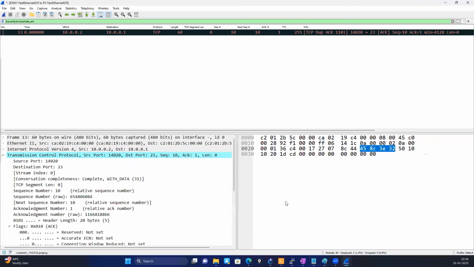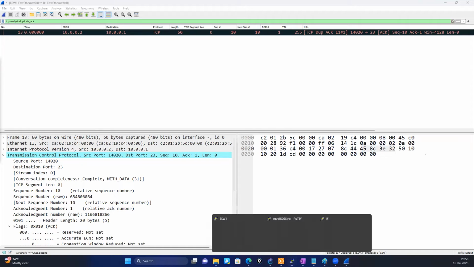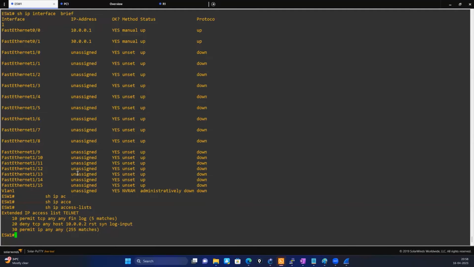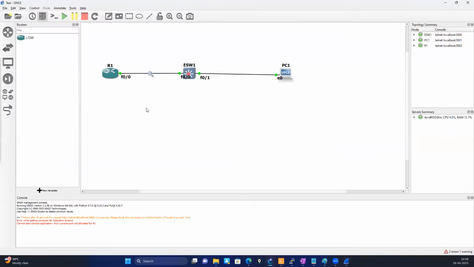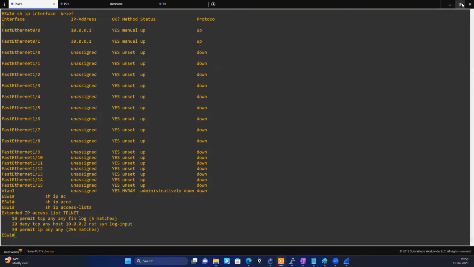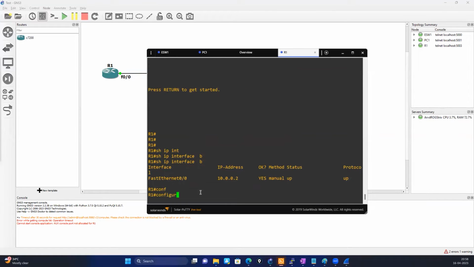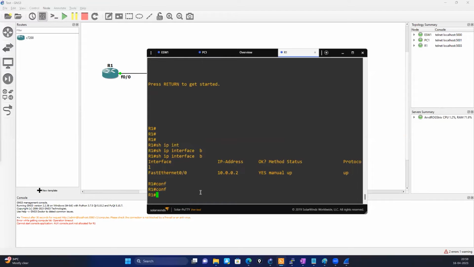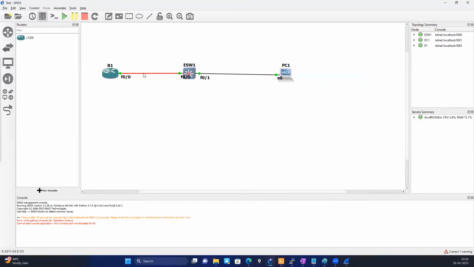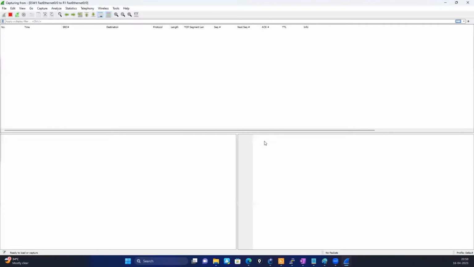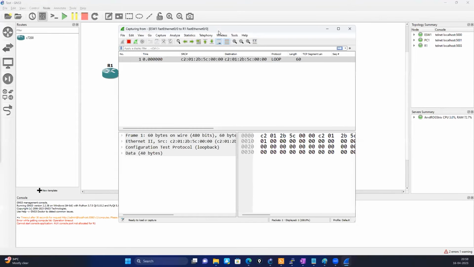Now let's see how retransmission happens. For that, let me go back here. Let me stop the capture. Go back to router 1. Let me configure. Let's initiate a TCP connection again. Start capture. Okay, it fired up, so I can see packets going on.